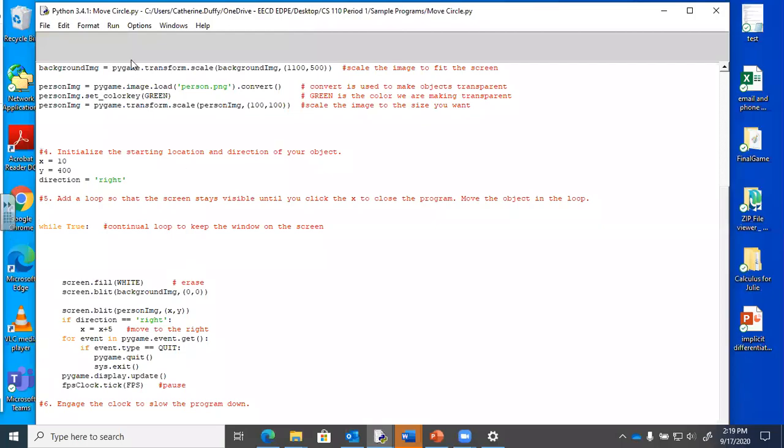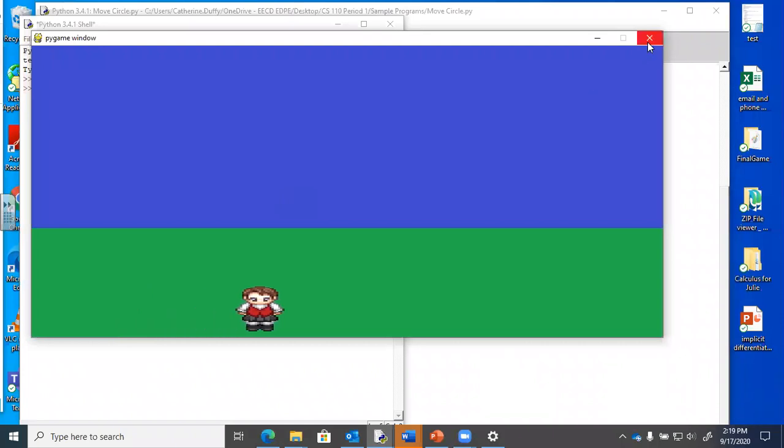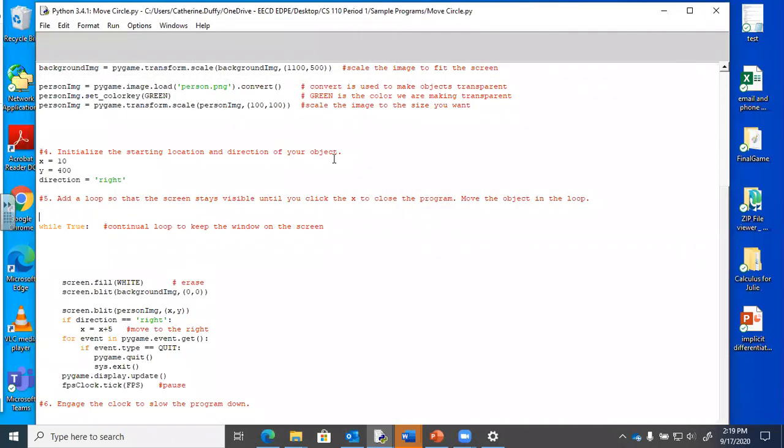Let's talk about how to make a movie. Assignment 8B, where you move an object across a background. This is the beginning of your movie. We just have to make it more interesting. So what can we add?